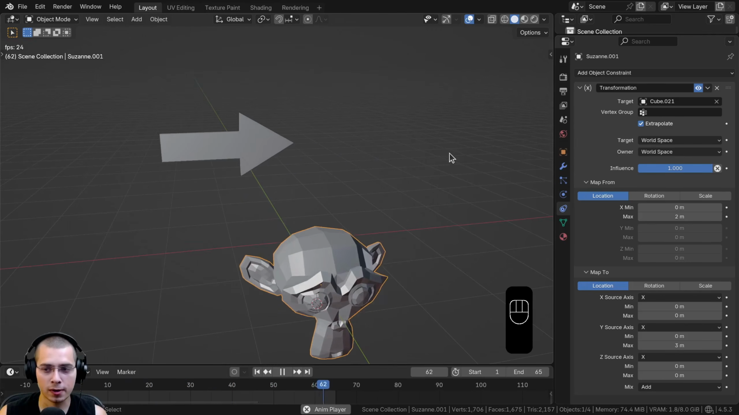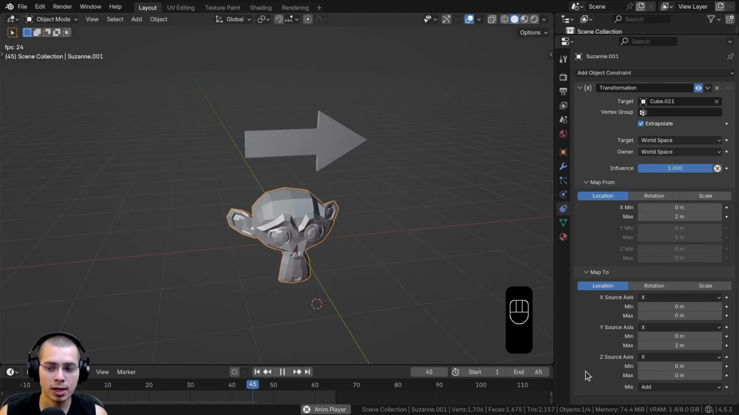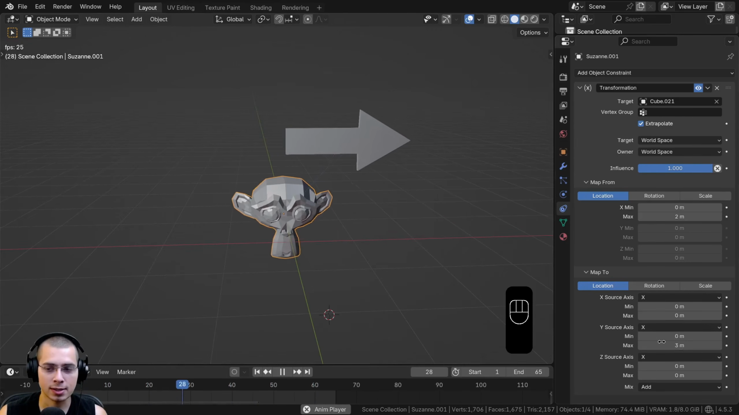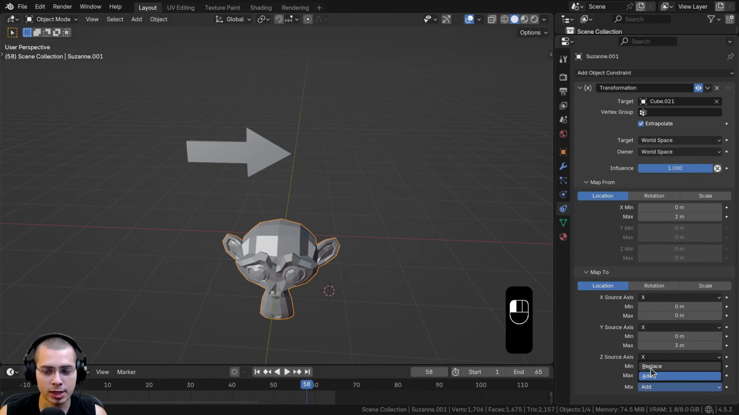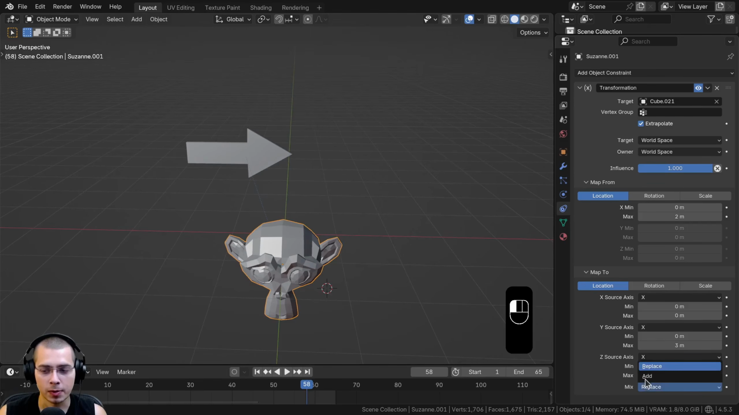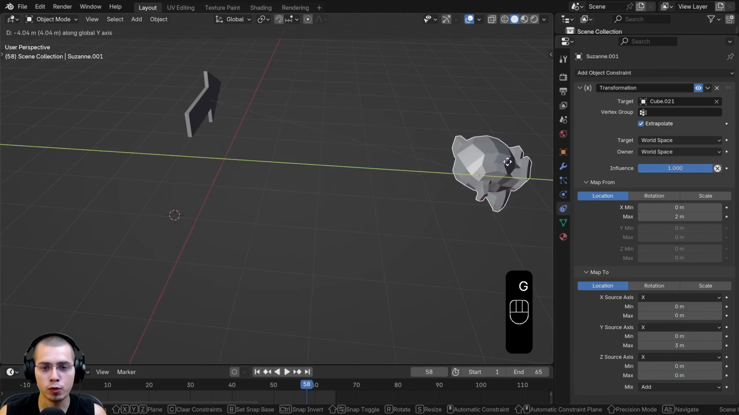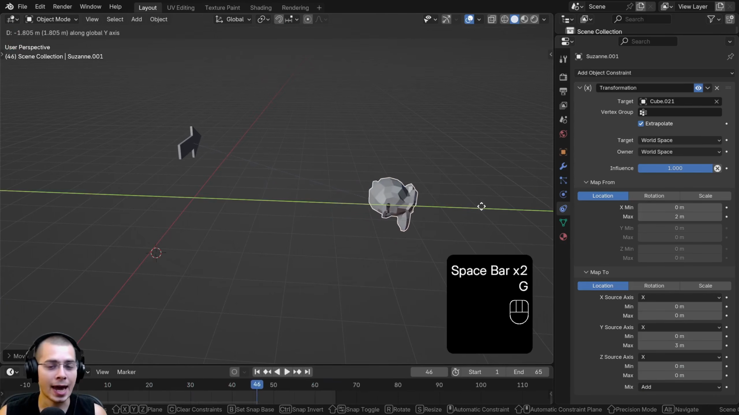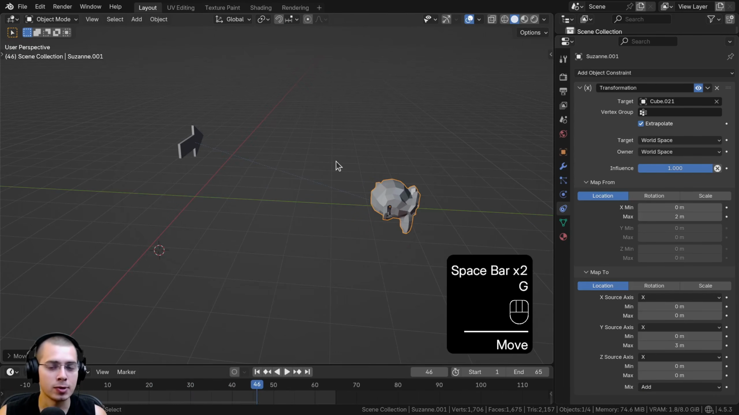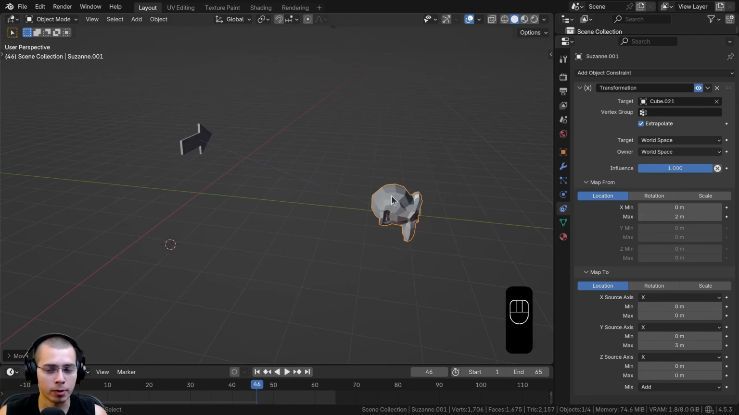Whenever the arrow moves on the x-axis, that's going to make the monkey head move on the x-axis. Now at the very bottom here, there is this mix type, and you can either change it to add or replace. If this is set to add, I can move the monkey head forward, but you can see the monkey head is still going to move. So add is basically going to add to the existing transform of the object.